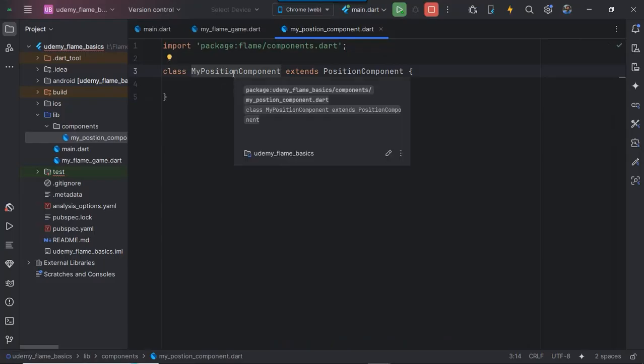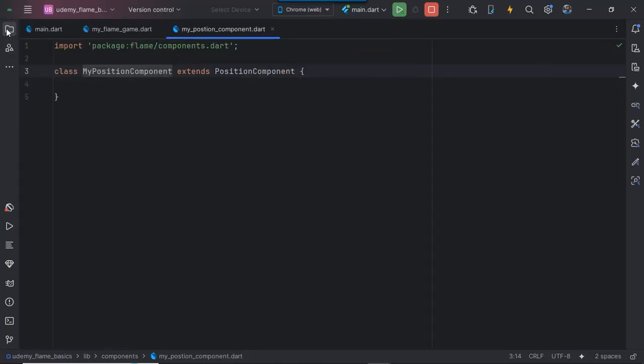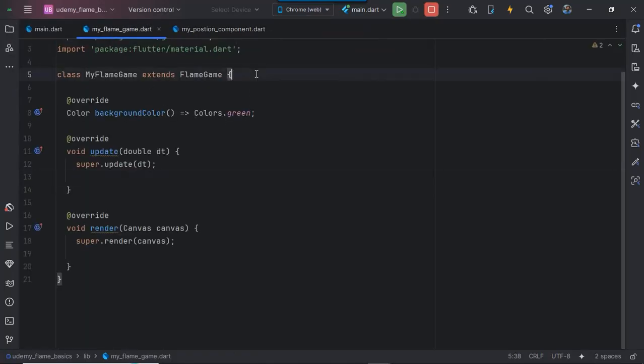So whenever we have some component in our hand, or we want to add some component to our game, we need to do this inside our game class. So inside our game class, we need to add our newly created component. And the question is where we add those components, in what place, I mean in which method.